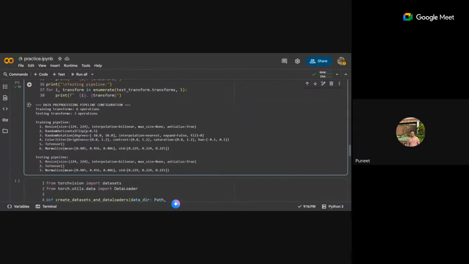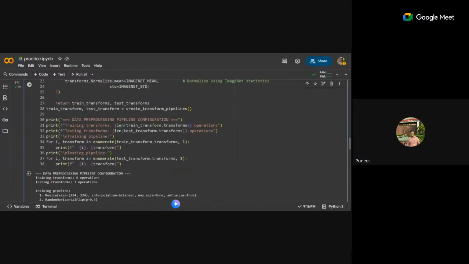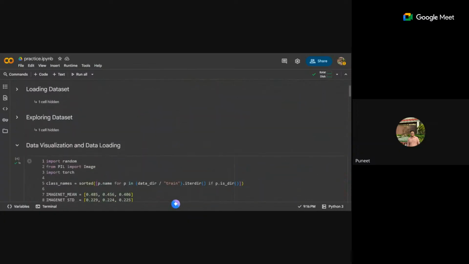You see, resize, random horizontal flip, random rotation with degrees -10 to +10, color jitter, where we change some of the things here, and we convert it to tensor and normalize it. For the testing pipeline, we are just going to resize, convert it into a tensor and normalize it to the ImageNet mean and standard deviation. Okay. And next, under this itself, what we are doing here is data visualization and data loading.